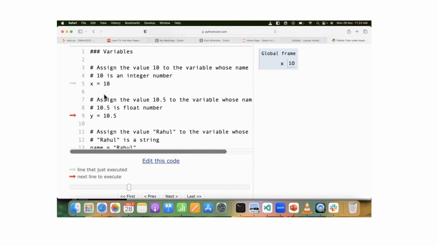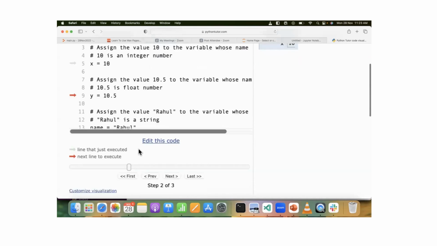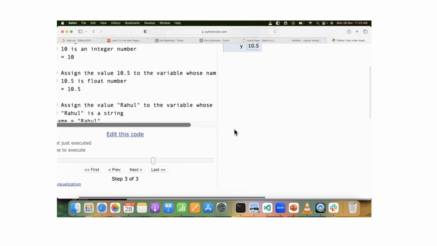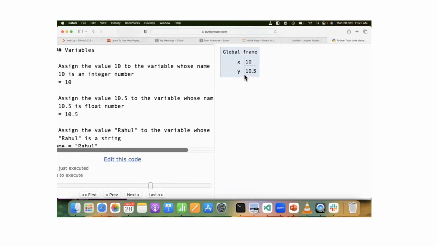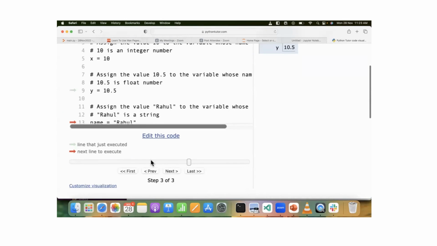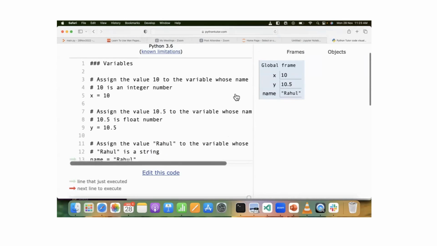Again, why did line 6 not execute? It's an empty line. Why did line 7 and 8 not execute? They start with a hash, so these are comments. Line number 9 will execute. I press next. In this table where we're storing these values, which is actually stored in the memory of the system, we have the value 10.5 stored in a box and the name of that box is Y, right? Similarly, we execute the next line.